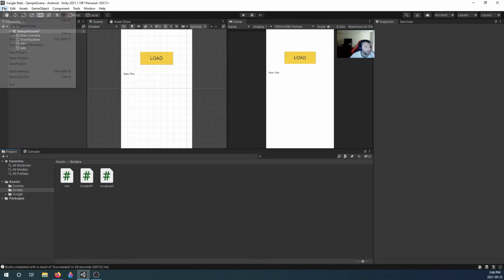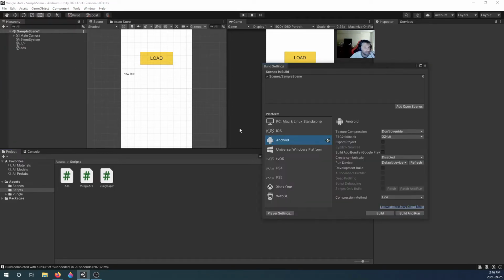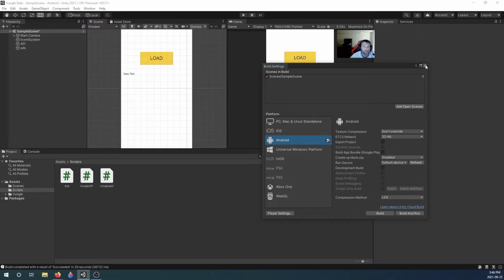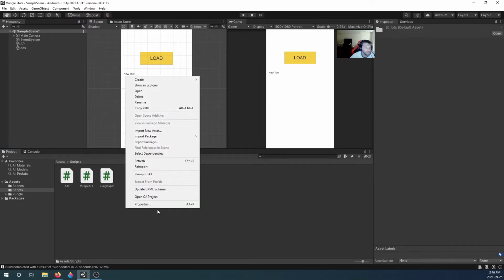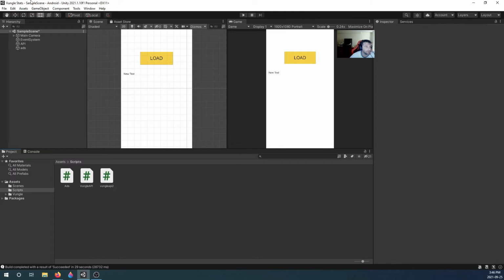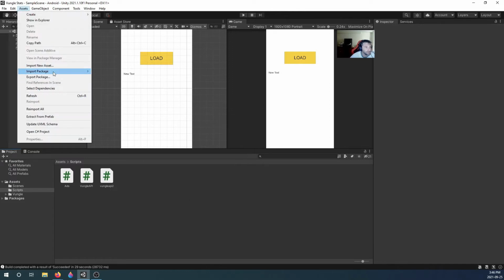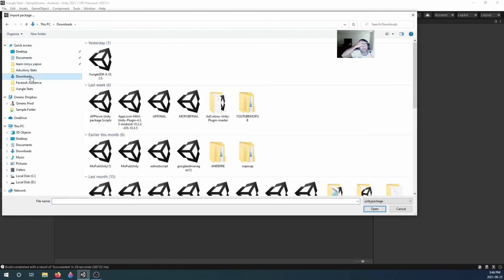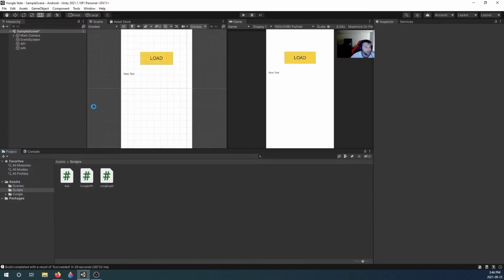First thing you're going to want to do is go to File, Build Settings, and change it to Android or iOS, whichever one you want to do. And then you're going to want to right click on your projects, or even if you go up here to Assets, you click Import Package, Custom Package, and we're going to look for the Vungle Unity plugin you just downloaded. For me, it is right here, Vungle SDK 6.10.2. It's already in a nice Unity package, so you double click it.